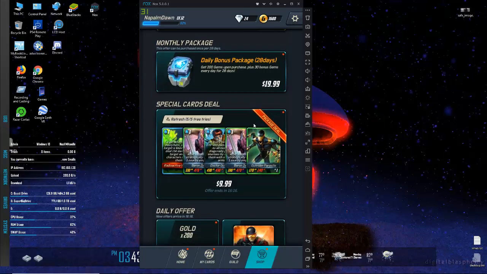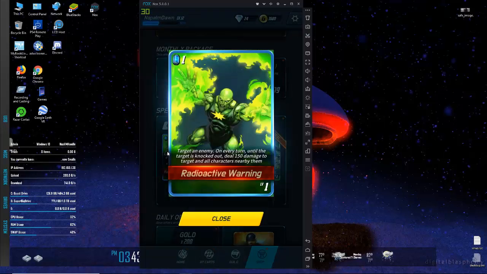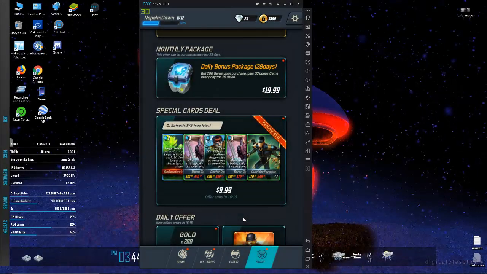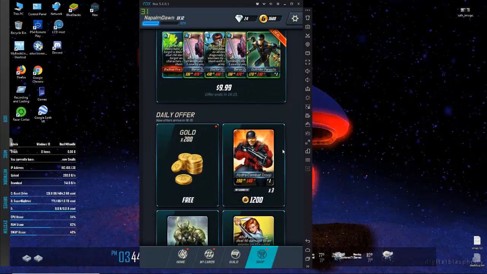Special cards deal. You got a bunch of cards over here for 10 bucks. Looks like that Baron Zemo one isn't too bad. The Doc Ock. So two Baron Zemos and the Doc Ock. And target an enemy. Radioactive warning. On every turn, until the target is knocked out, deal 150. That actually seems like a really fun ability. It's a little low damage, but it's going to keep going until they get knocked out. And it's got splash damage, which is pretty cool.